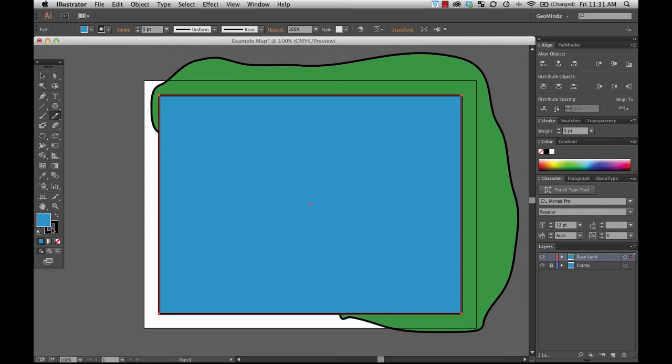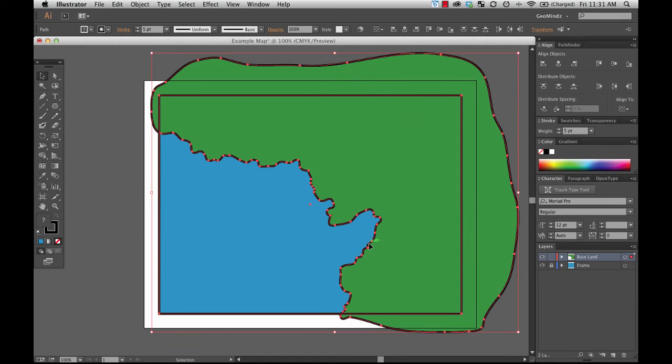Now, if I went to no fill here, you would be able to see that, okay, I put in a copy of my frame exactly on top of my old frame, but in the base land layer. Now, I'm going to select both. Since there are only two things, I'm just going to drag. Now I have both that copied frame and the land shape that I just drew selected, right?